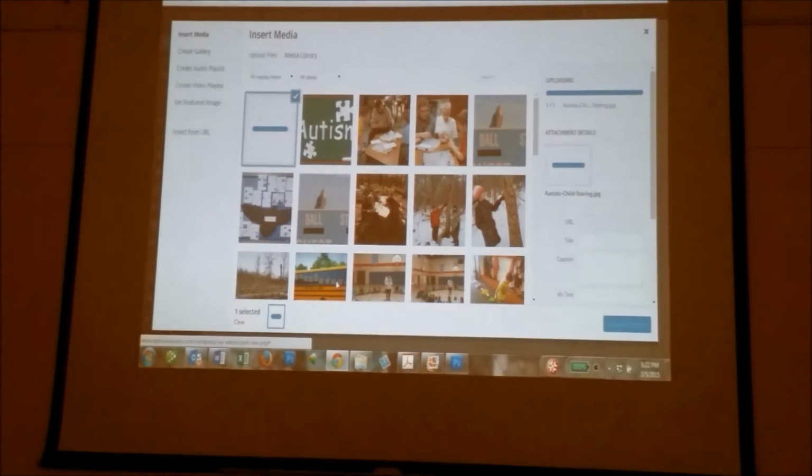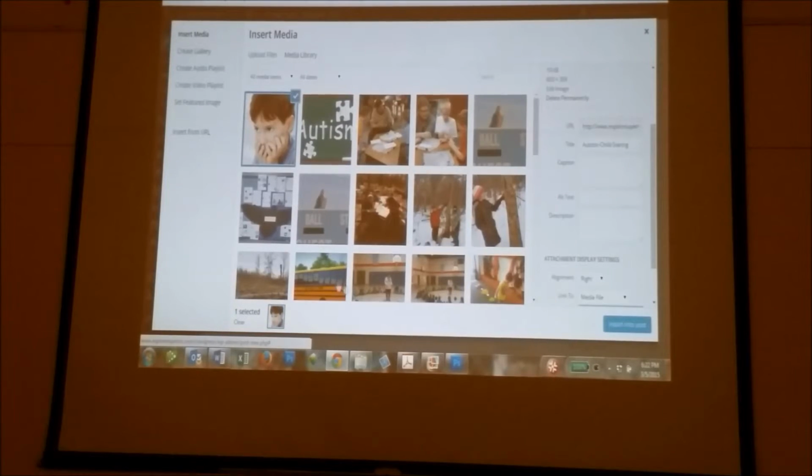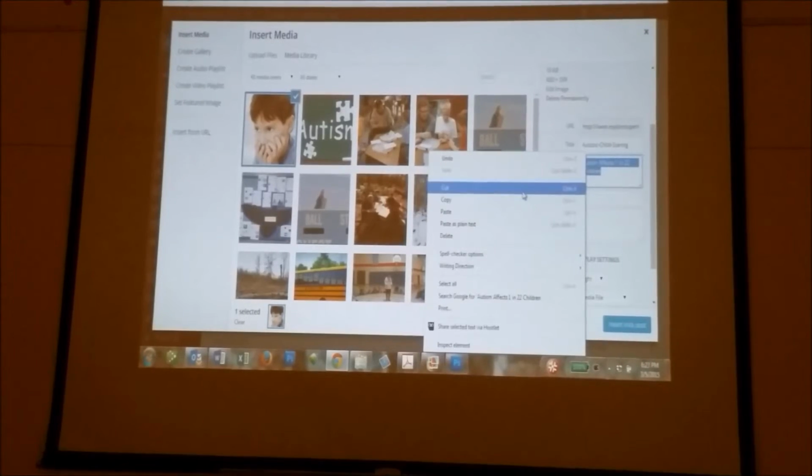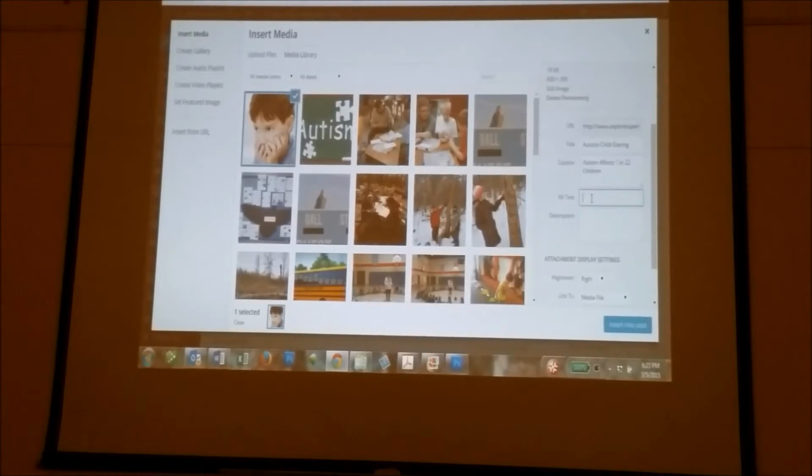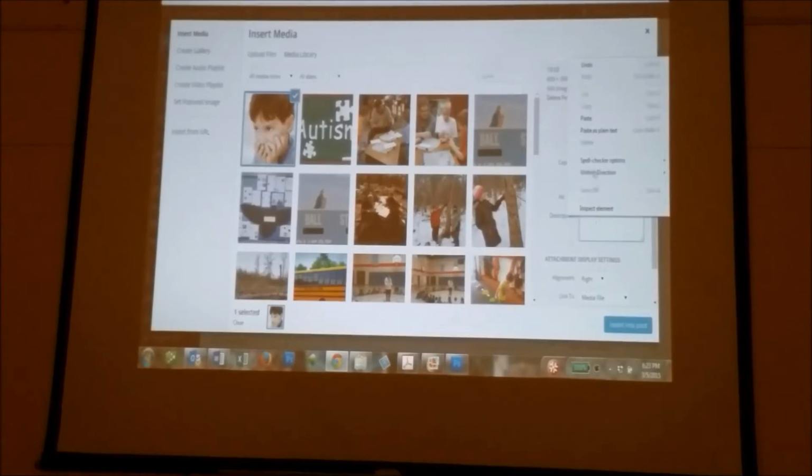This picture actually was labeled Autistic Child when I downloaded it. Autistic Child Staring. I have to do a little bit of research on this, but I'm going to put a caption in here. Autism affects, I don't know what the statistic is right now, but I'm going to say 1 in 22. I'll research that and find out exactly what the statistic is, but I know it's gone up quite a bit. So that's my caption. That will appear below the picture, and then I'm going to copy it, and I'm just going to go to Alternative, Paste, Description, Paste.